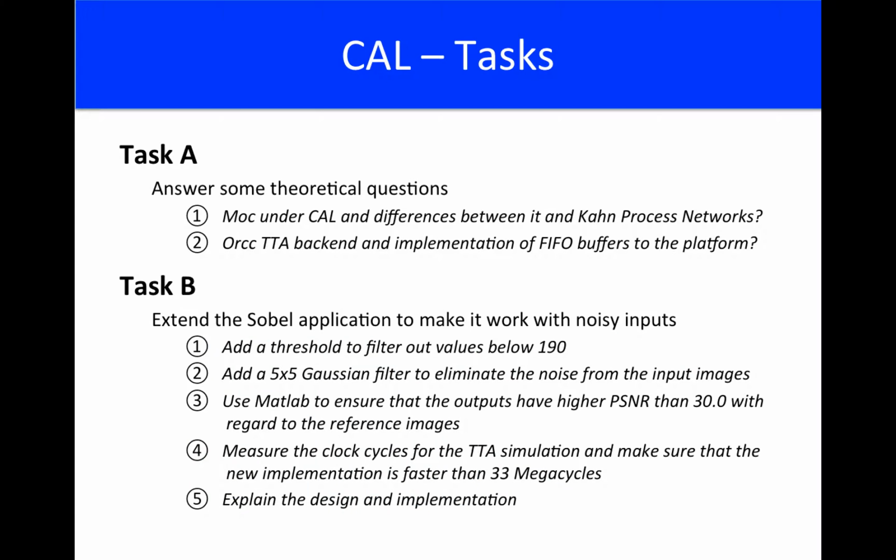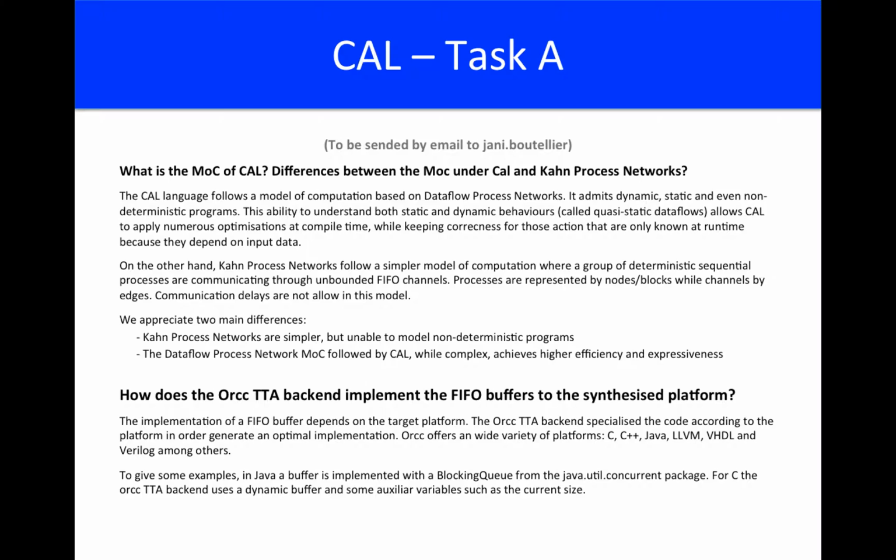Before moving into the Sobel filter, we had to answer 2 theoretical questions. We won't go into detail here because we are supposed to send this theoretical task by email. With regard to the Sobel filter, there were 5 small subtasks within it. Here we have the answers to the theoretical questions, but we don't really need to look into them, so move on.